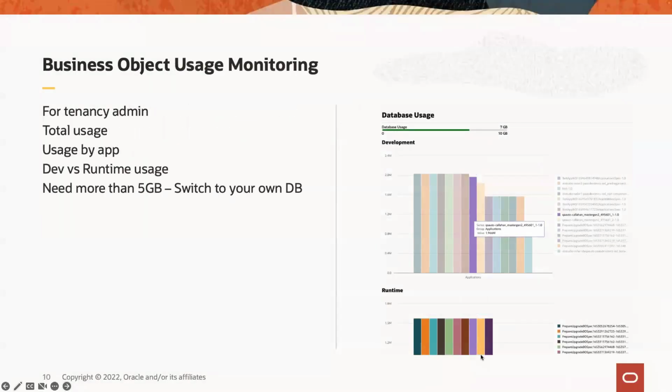One more thing that we added to business objects is a monitoring of the consumption of business objects inside our database. So as you know, Oracle Visual Builder comes with a built-in database that has a licensing limit of 5 GB on the size of data that you can keep in it. Now, frankly, 5 GB is quite a lot for a lot of the use cases. Remember that all you can keep in it is just text-based information. So it's usually quite enough.